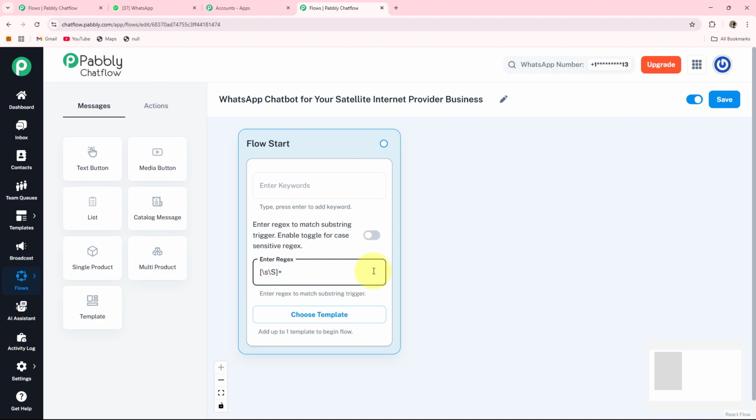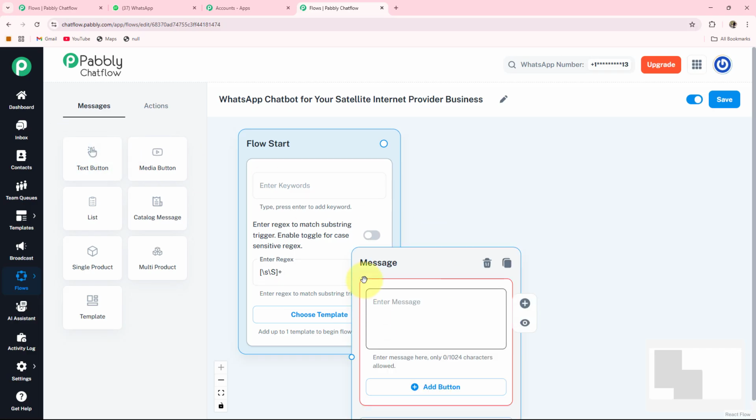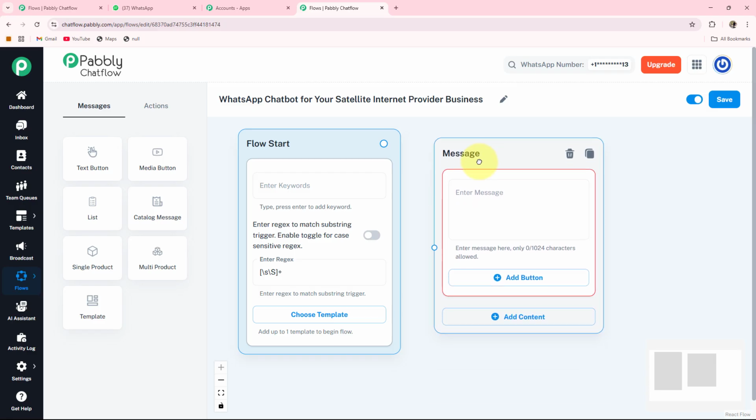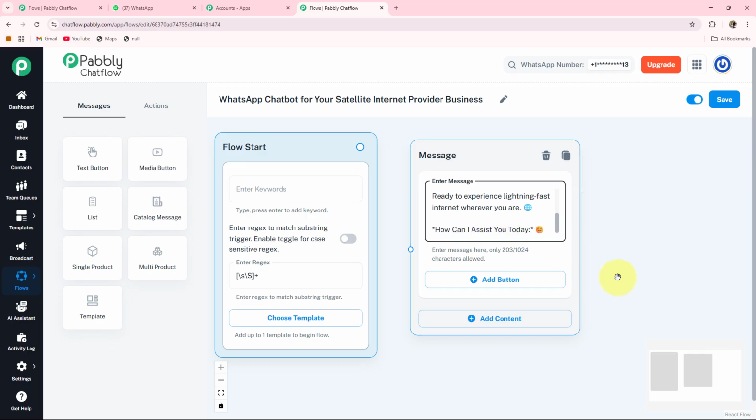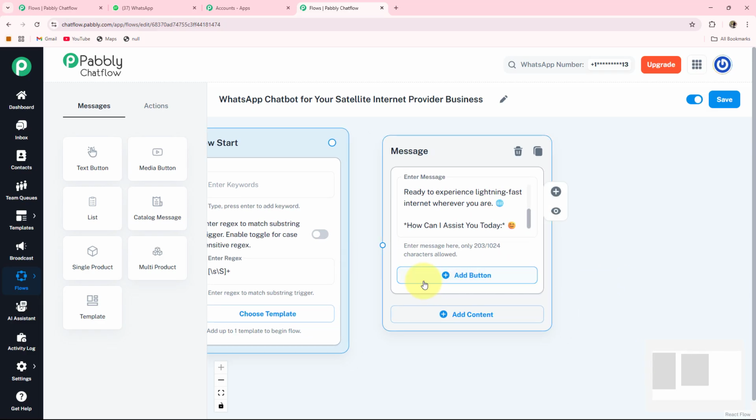Now I want to add one welcome message for my customer. For that I am taking one text button. It will provide me one enter message box. I'll drag this box here and write the welcome message for my customer. At the end of this message, I'll ask my customer how I can assist them today. To answer this, I am providing them some buttons by clicking on this plus add button.